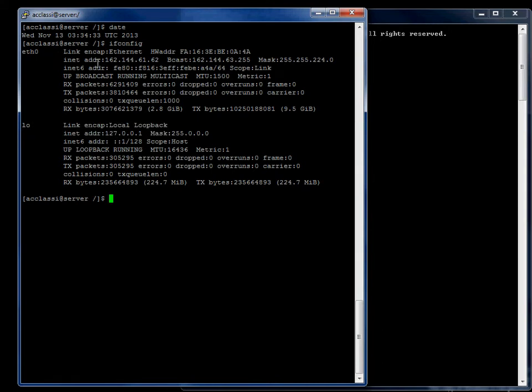So if I look at ETH0, you can see my IP address. That's my public IP, 162.144.61.62. There's my broadcast address, my mask. We learned about the net mask. Now this is a public IP address, so this is actually on the internet. This server, it's not natted or anything.